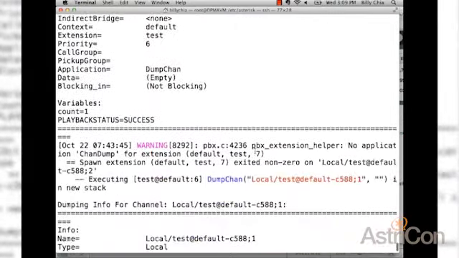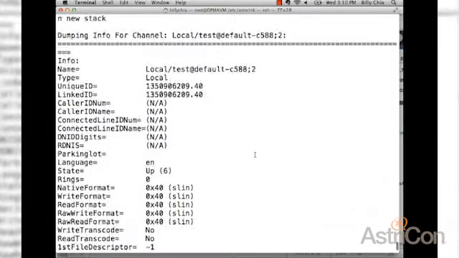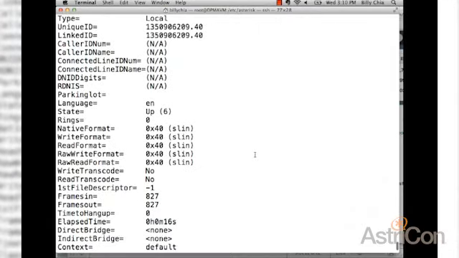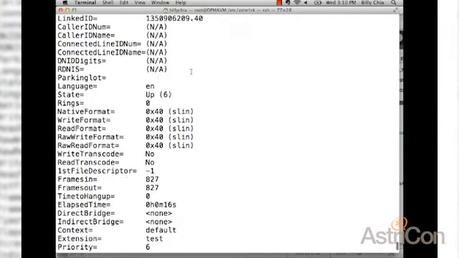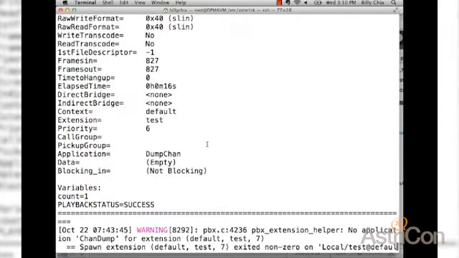And it looks like ChanDump was the one, no, application ChanDump. So DumpChan is what we want. ChanDump, don't do that one. In any case, this is nice. It's going to give you the name of the channel. All of this data is on the channel. And then if you have variables set, it shows you your variables. So here count is equal to 1, and playback status is equal to success. Those are variables on the channel.